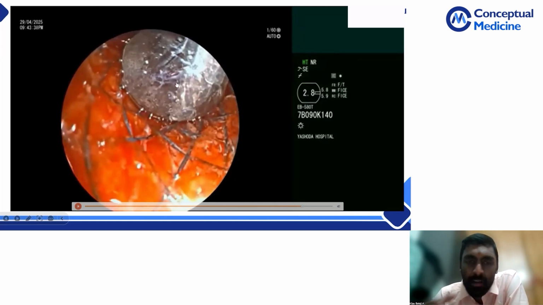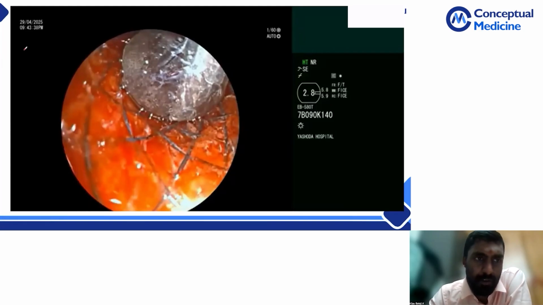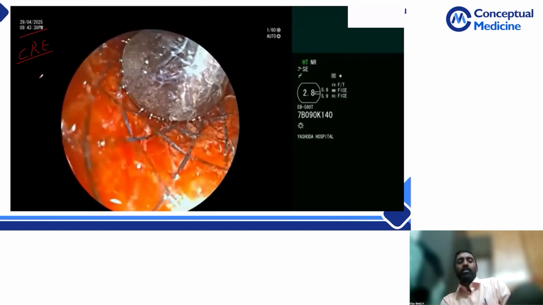This is a balloon. It's called a controlled radial expansion balloon, a CRE balloon. So what is the difference between this and the Fogarty balloon? You may ask the same question. Both are balloons, so what is the difference?